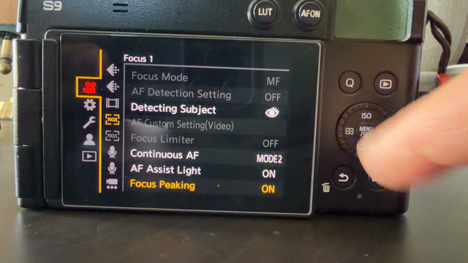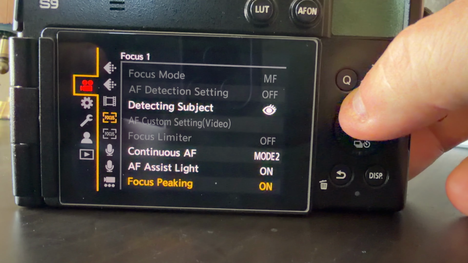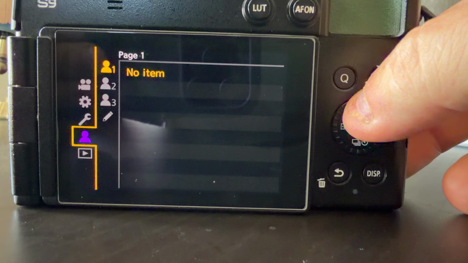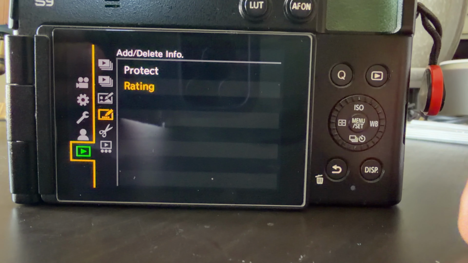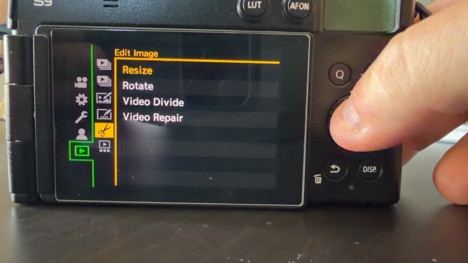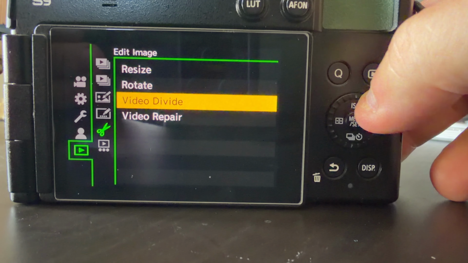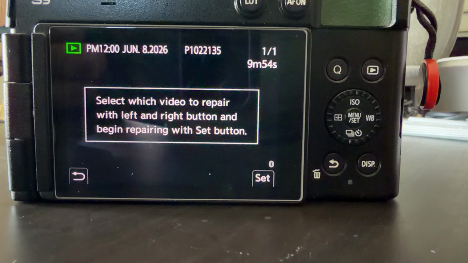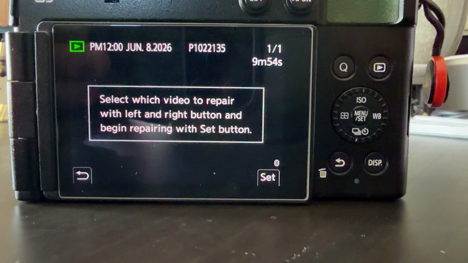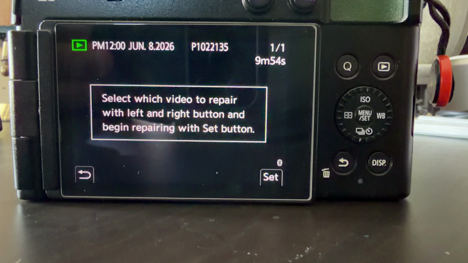So what you want to do to fix this is go into your menu. Go to the very bottom where the play icon is. Go to the scissors icon that says Edit Image. You'll see Resize, Rotate, Video Divide, Video Repair. Video Repair is what you want. Select which video to repair with the left and right button and begin repairing.